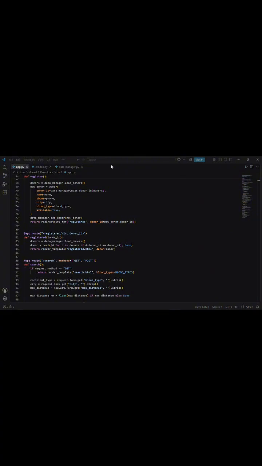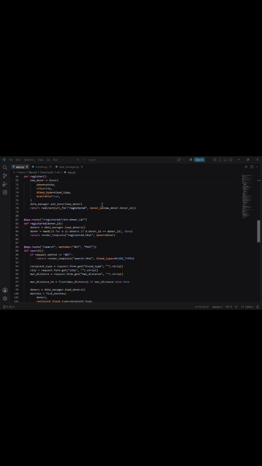Next, `next(d for d in donors if d.id == donor_id, None)` is a generator expression wrapped in next. It walks the donor list and returns the first one whose ID matches, or None if nobody matches, instead of raising an error. This is a common, efficient Python idiom for finding the first match.